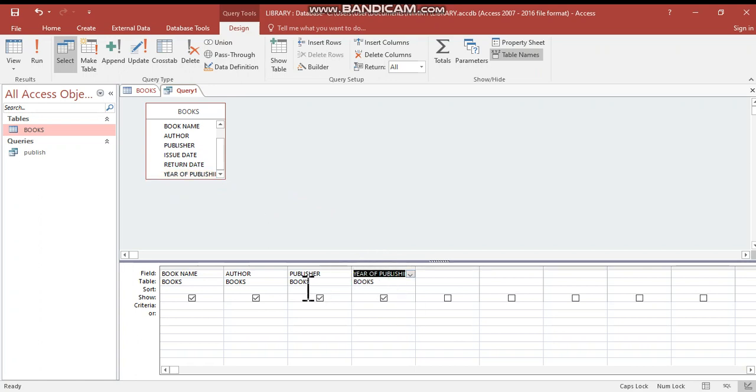Alright, now how we can set the criteria? Here you can see the criteria in the query area. So you just select the criteria column just below publisher column. So here I want to type the criteria for the query. So here I am just typing the publisher should be Oxford Publishers.